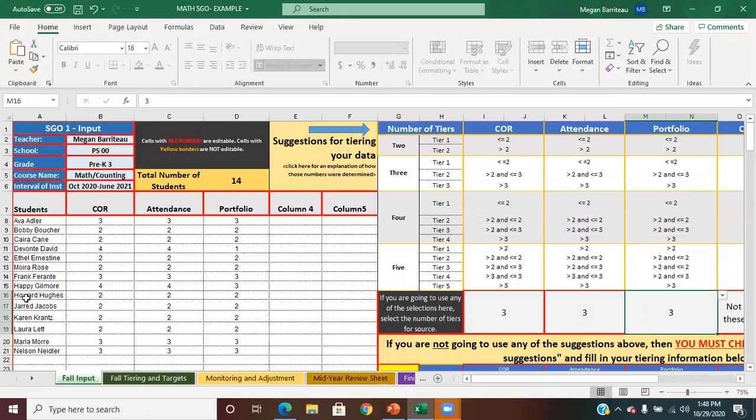You'll start by entering all of your students' names. Now up here, you're going to have to fill in the three pieces of evidence we use for our SGO. Now, as you know, we only use CORE in pre-K, so we use CORE as one of our evidences, portfolio as the second, and we have an attendance rubric, which I'll show you a little later, that we use as our third piece of evidence. So right up here in these boxes, you're just going to type CORE, attendance, portfolio.